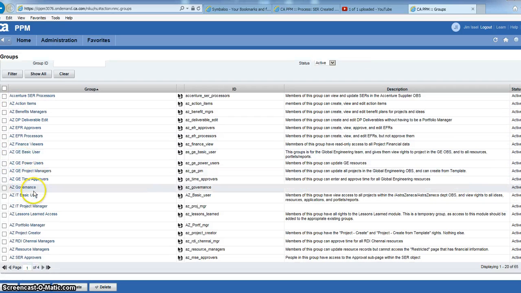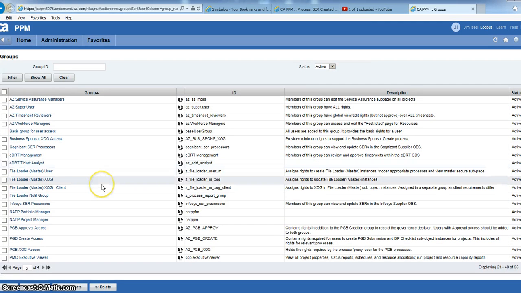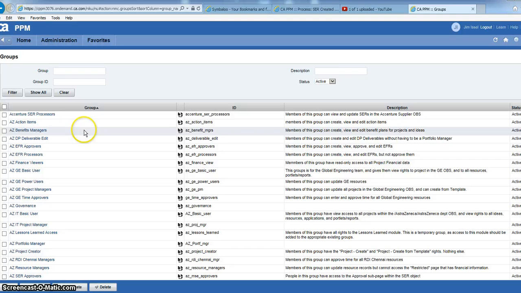There are some that start with other things that are mostly non-AstraZeneca things. Actually, that's probably not even true. So scratch that comment. The philosophy here is that rather than going into an individual and assigning them a bunch of rights, what we do is we set up a group. We define the group to have a set of rights, and then we add people to the group.